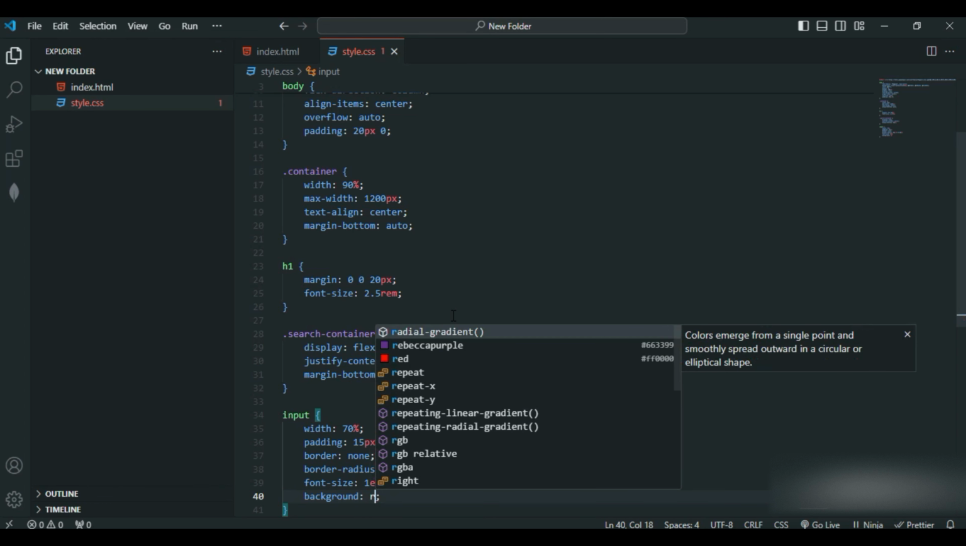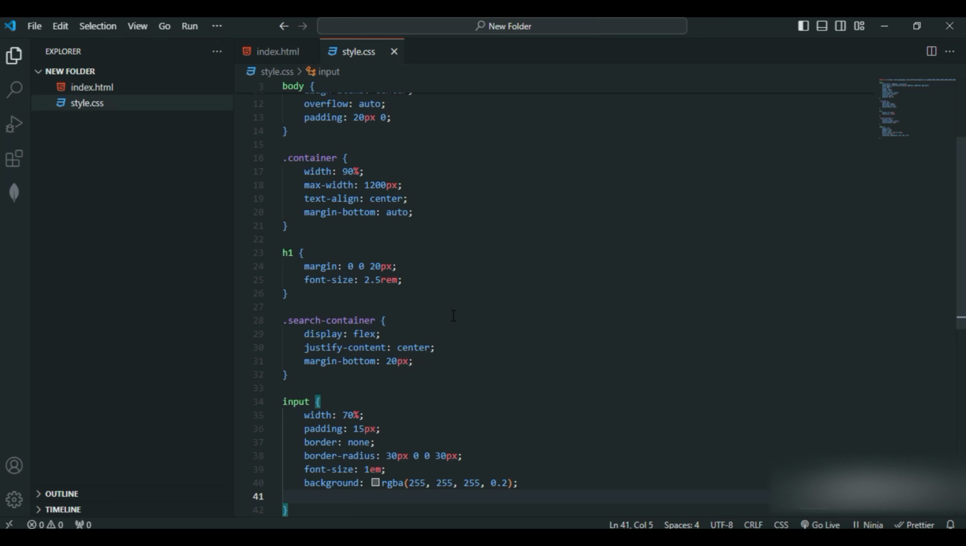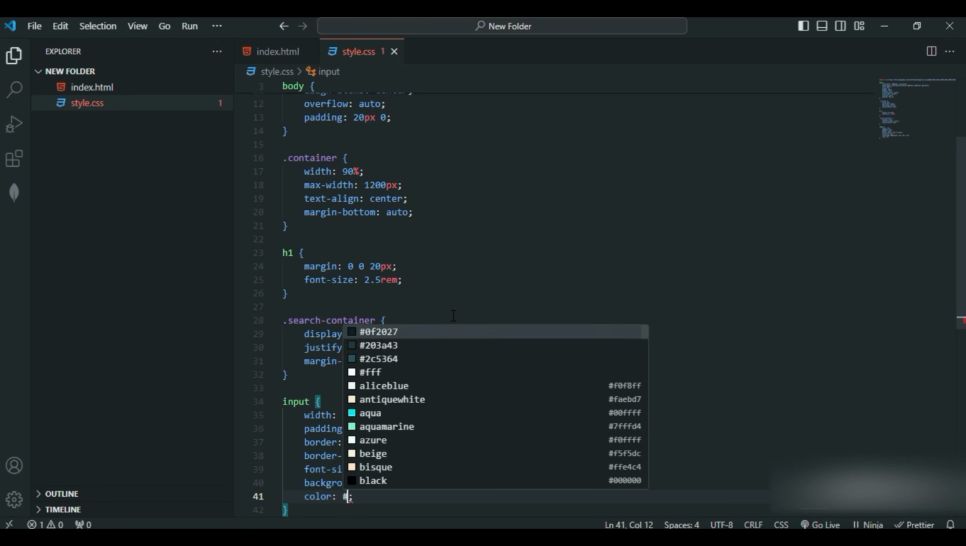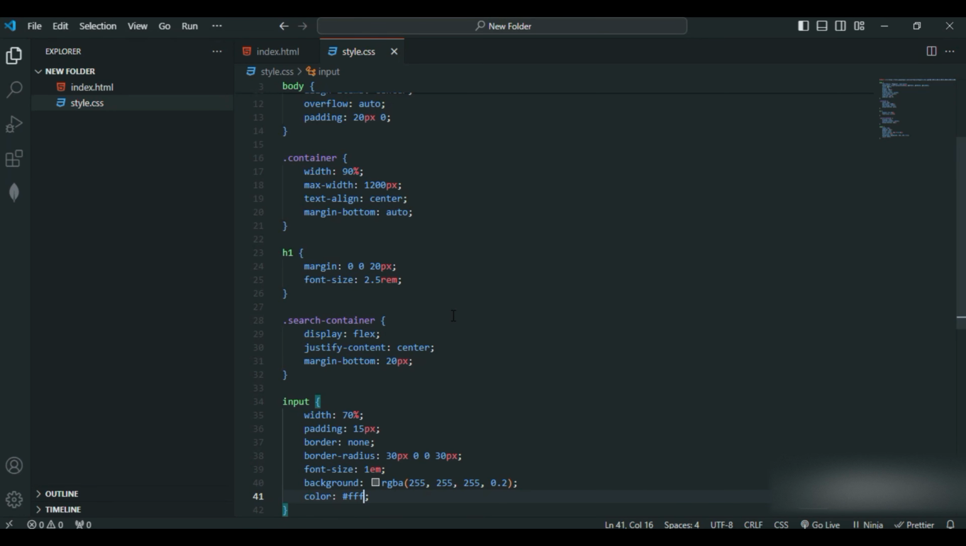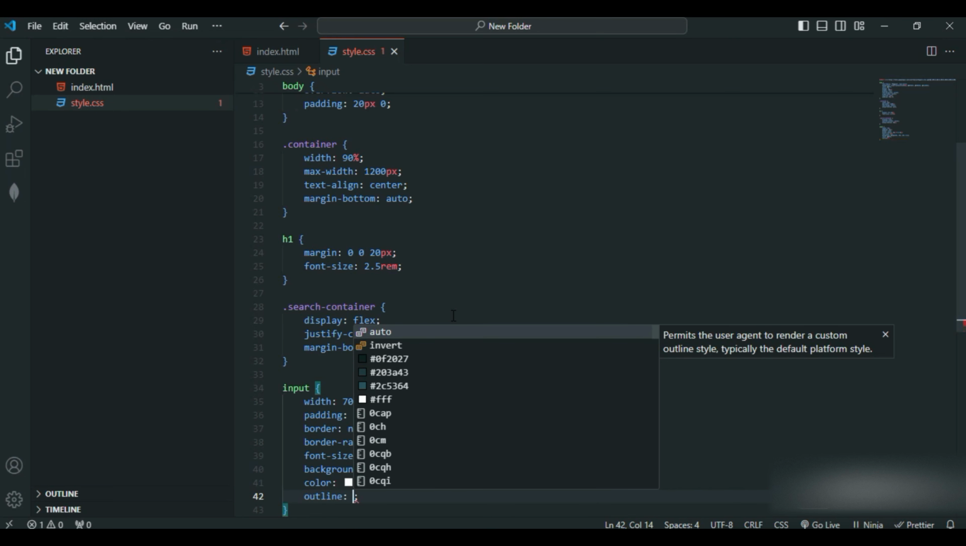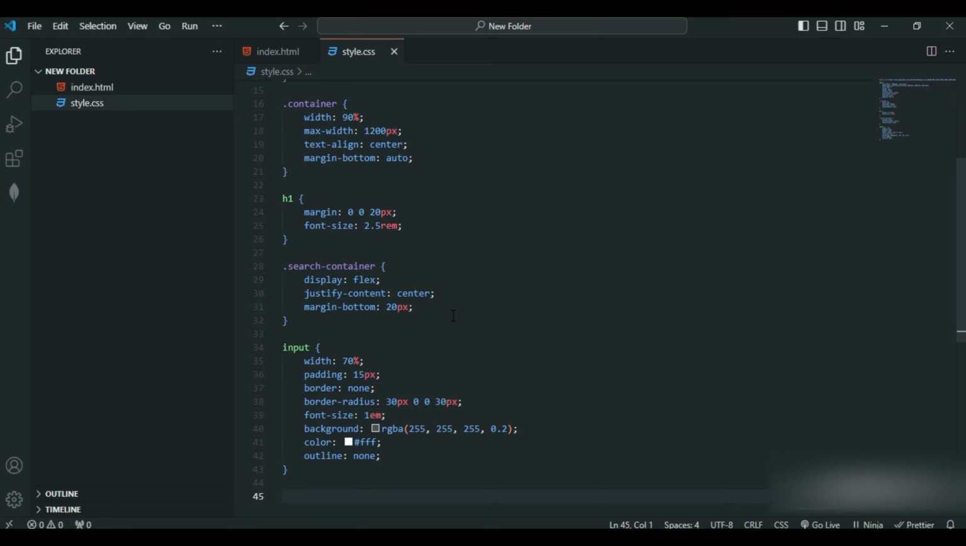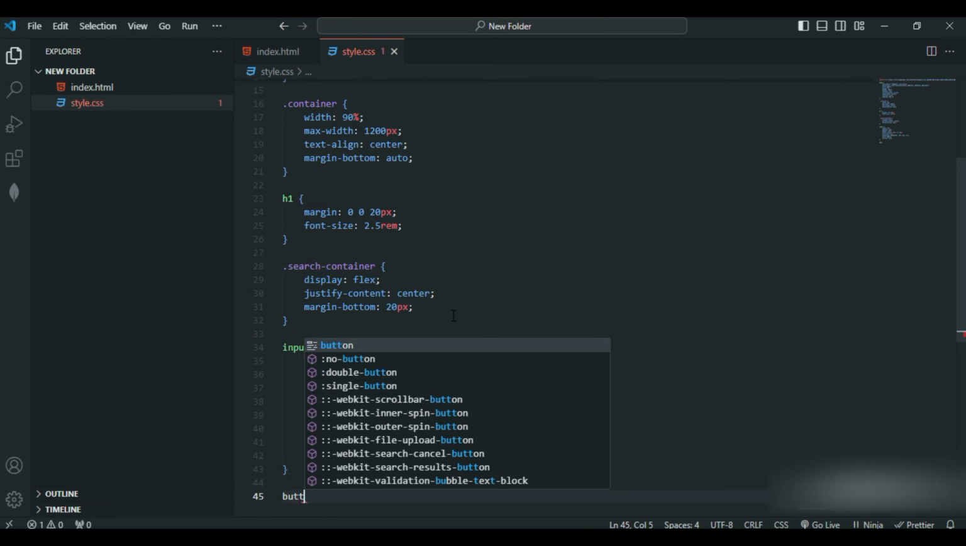Background, let me make use of the RGBA 255 thrice and 0.2. So this is the background. Color, let me give FFF, also outline none. So this is for the input basically. Next will be styling for the button, right?